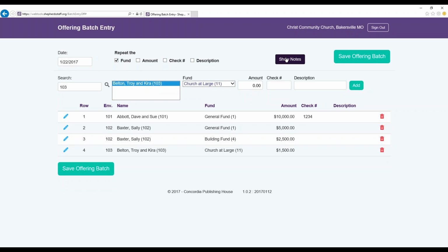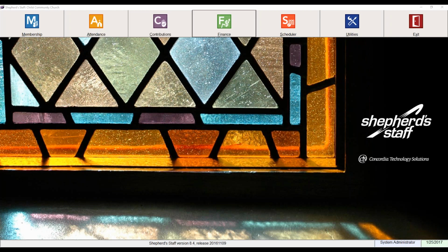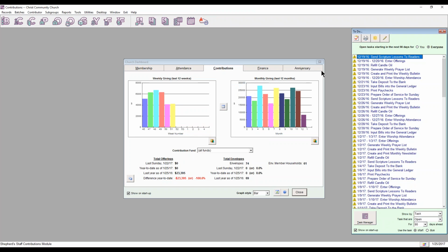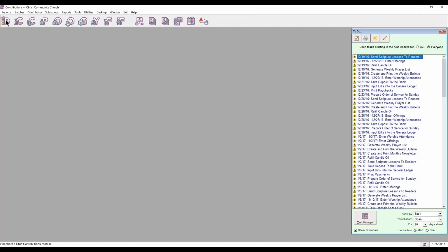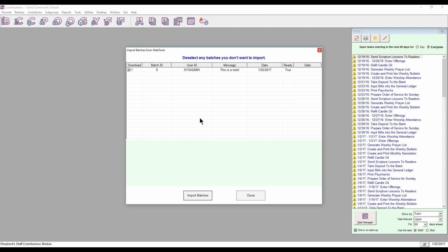Once I'm done entering in all of my offering records, then I'll click Save Offering Batch either here at the upper right or here at the lower left, and then it will save that batch. Then when I'm ready to download it to Shepherd Staff, I do need to once again switch from in process to ready by clicking on the button, and I'll go down to Shepherd Staff and open up the contributions module. And here in contributions, I'll go to B for batches, and I'll click on the little logo here at the lower right, import batches from WebTools. Then my batch will be there.